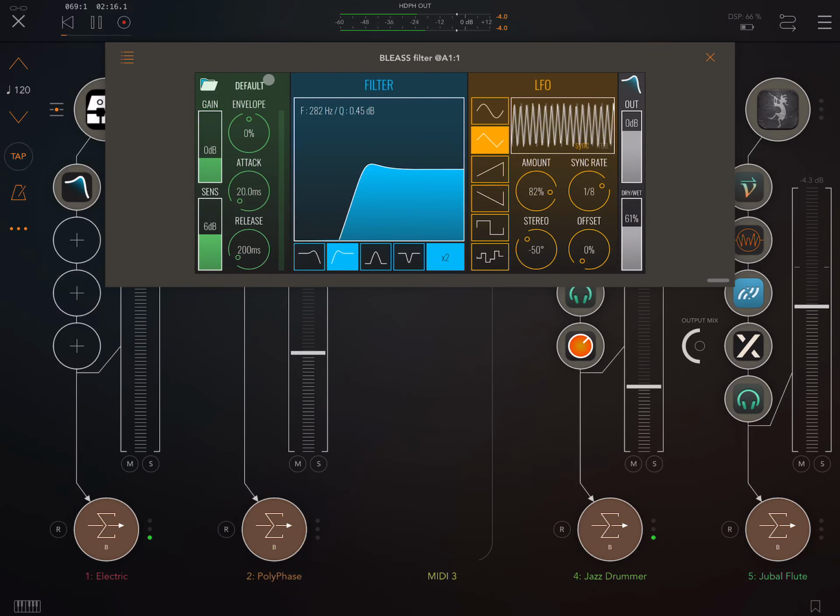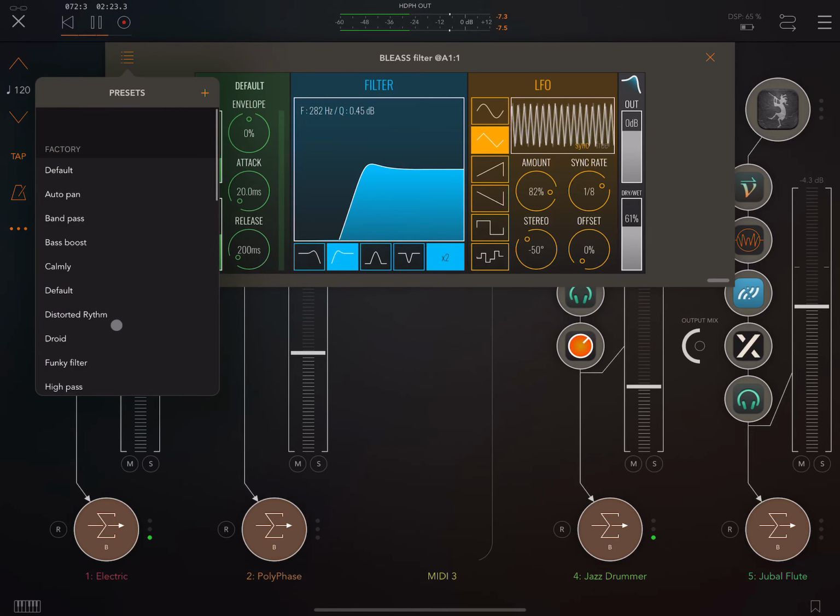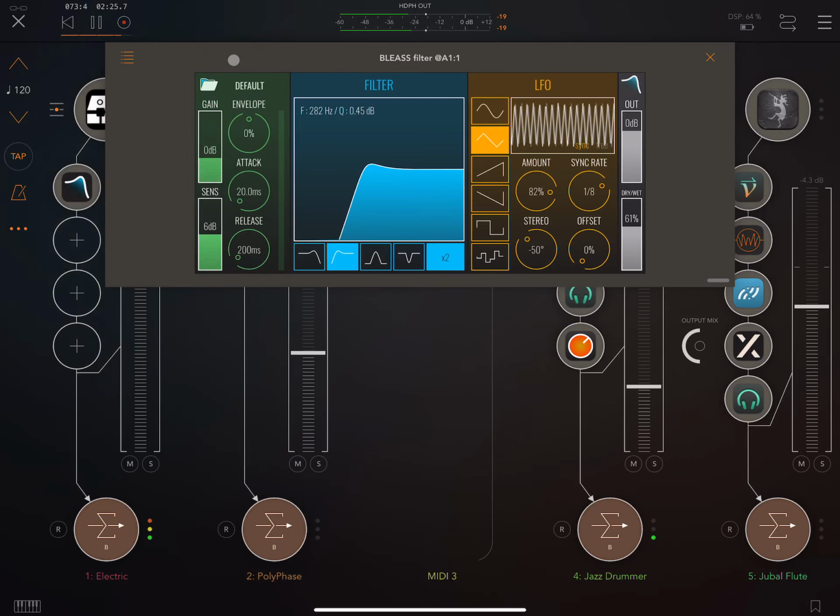Realized actually that there's nowhere in the audio unit of this itself to save presets. You have to do it in your host. Worth pointing out.